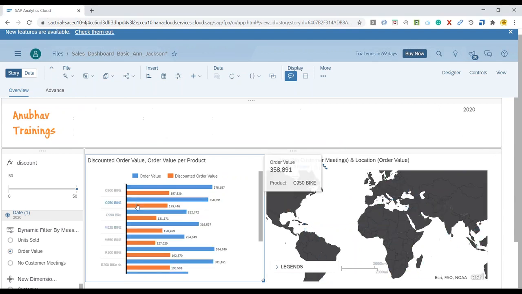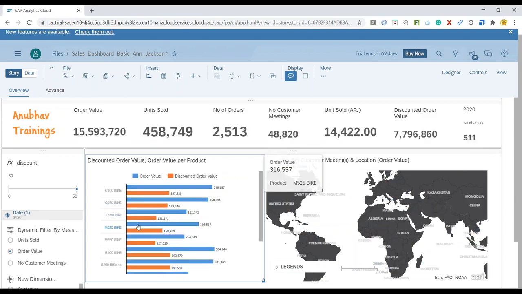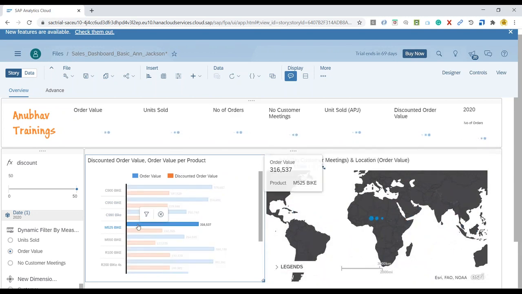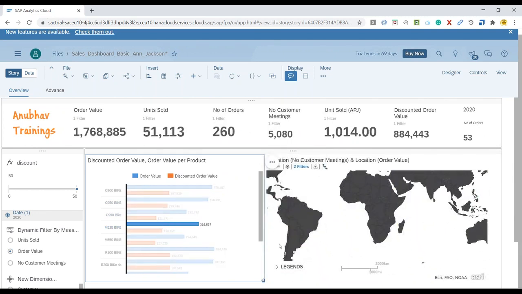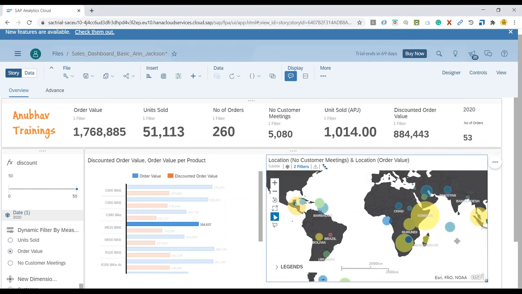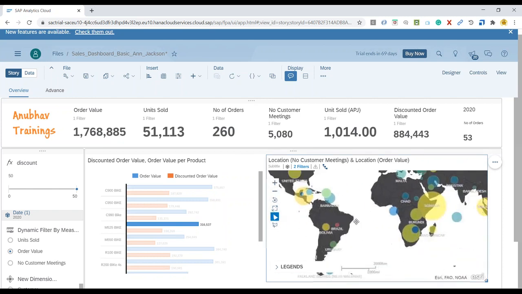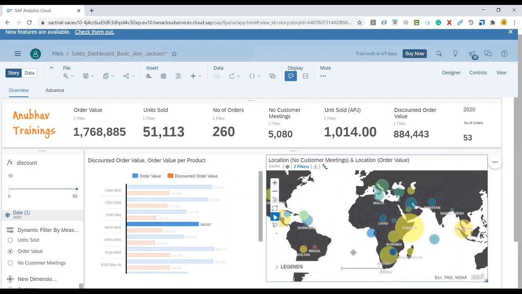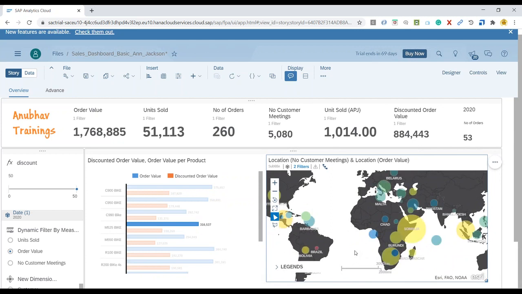I uncheck, I select, let's say, M525 bike. So it's only sold in these countries. Can you imagine the power of SAP Analytics Cloud? So this bike is selling the most in Brazil. So I know which product is doing good in which country. That kind of insights you can get with SAP Analytics Cloud, which was earlier not possible for Steve to take a thought. So now Steve knows which product is getting sold better in which country.